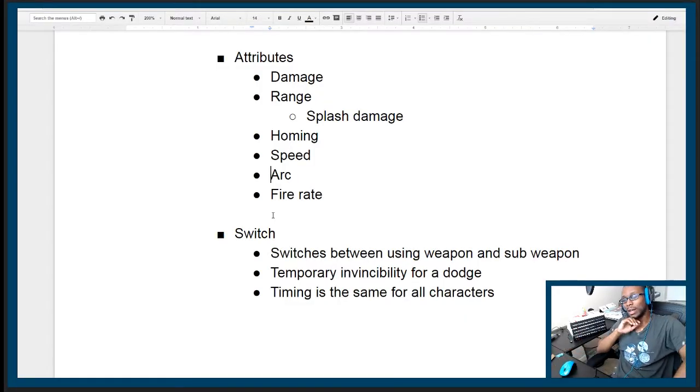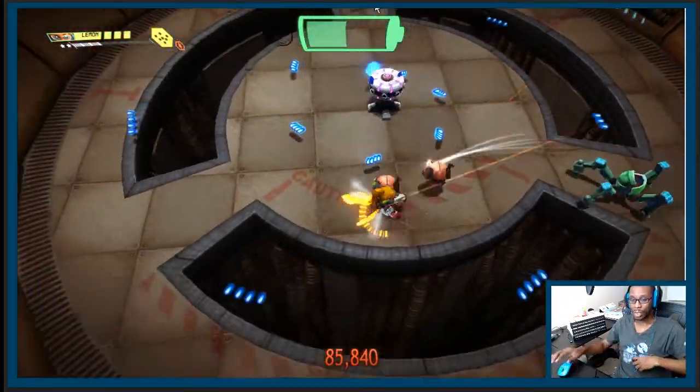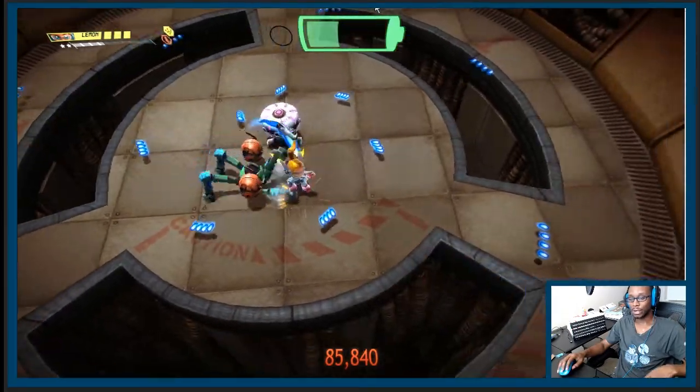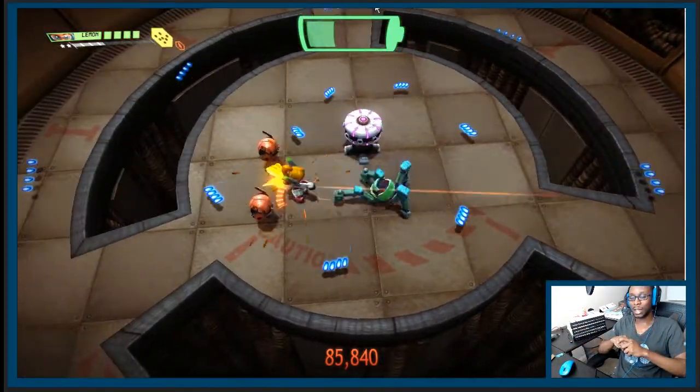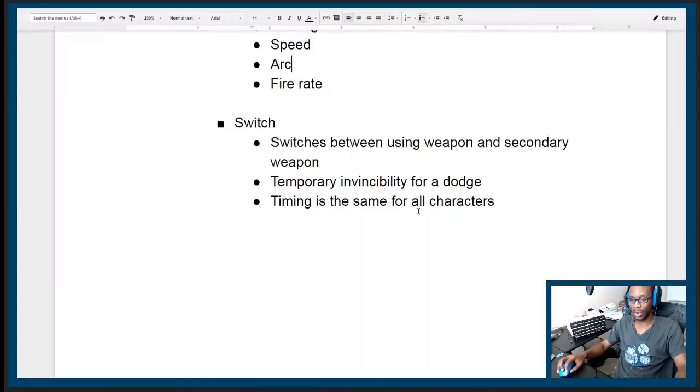So yeah, they all have different attributes, they all do sort of different attack ranges, different amounts of damage, different firing rates, different arcs. The little switch move where you switch into your secondary weapon, that's pretty much an invincible dodge, which is neat. We'll talk about that a little bit later, but the timing for that is the same for all the characters. So all the characters move the same, all the characters switch the same, and everything is differentiated by their primary and secondary weapons.